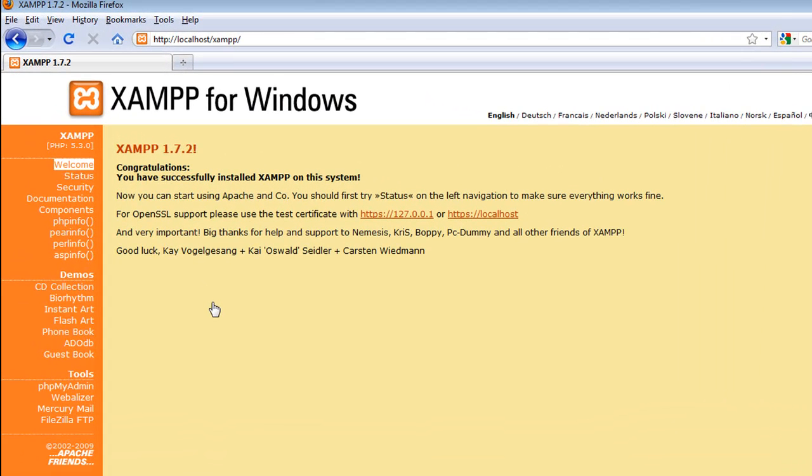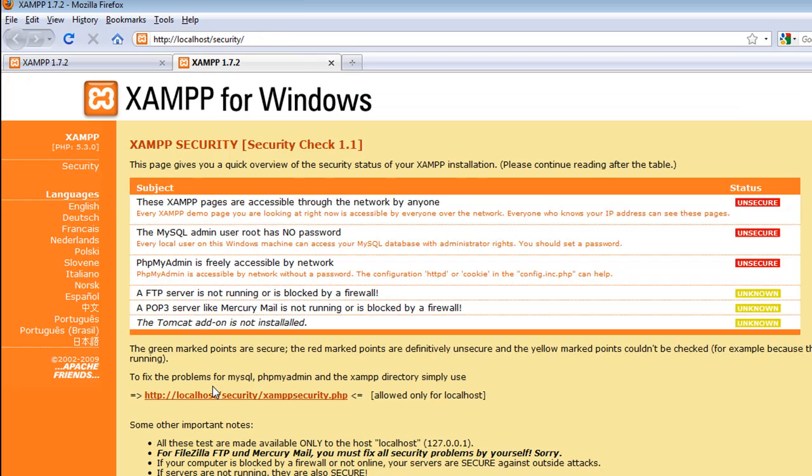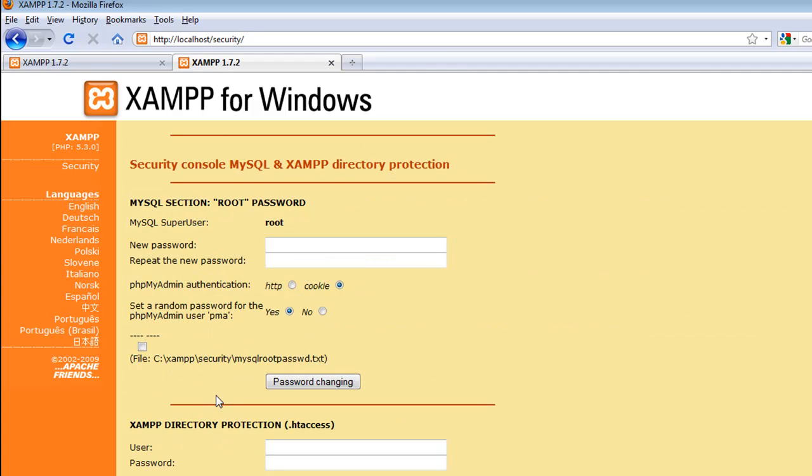Now for best practices, you'll want to make sure that the security settings are set correctly. So I click security on the left here. And I want to click on this link to fix the security issues to make sure that only the local machine can access XAMPP. The next step is you'll want to set a root password for your MySQL user. It's highly recommended to set a password, so I'm going to go ahead and set my password. Repeat the password. And now I'm going to select password changing.